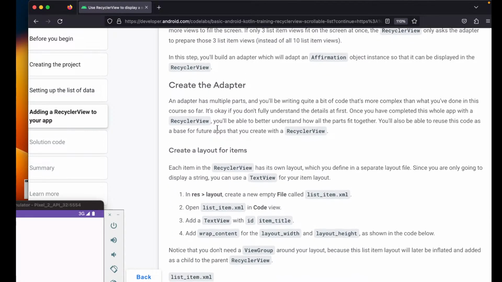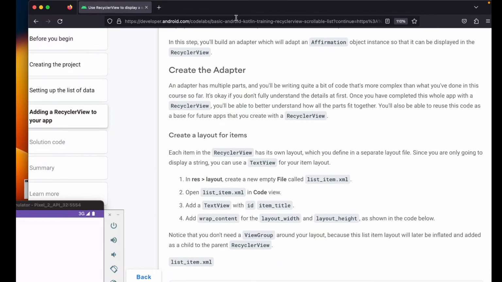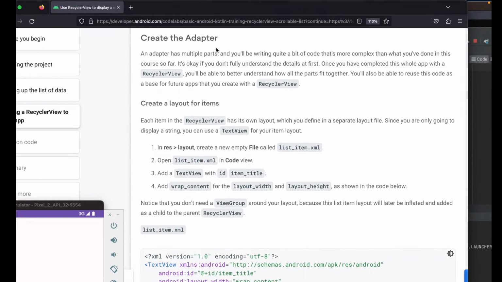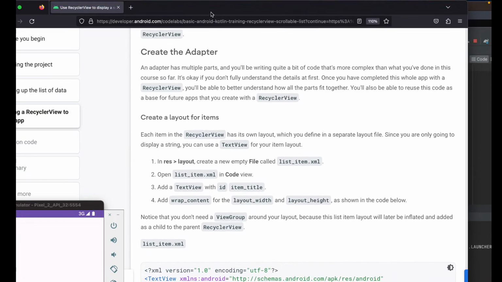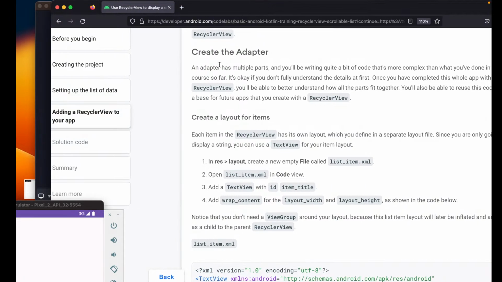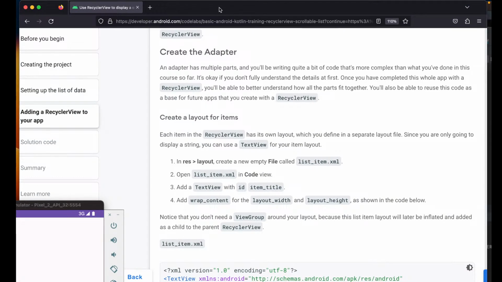Create the adapter. We're going to create the adapter, and an adapter has multiple parts. You'll be writing quite a bit of code that's more complex than what you've done in this course so far. It's okay if you don't fully understand the details at first. Once you have completed this whole app with a recycler view, you'll be able to better understand how all the parts fit together. You'll also be able to reuse the code as a base for future apps that you create with a recycler view.